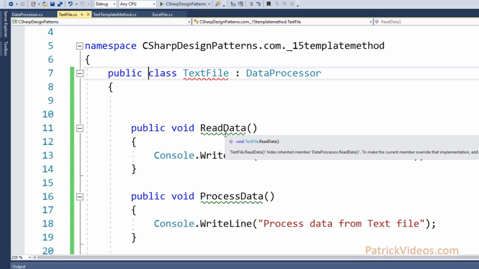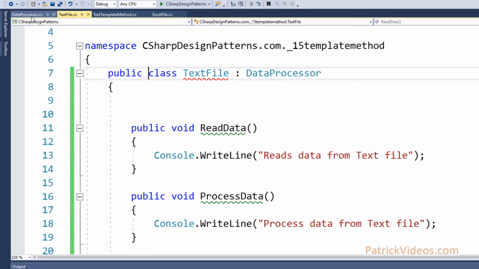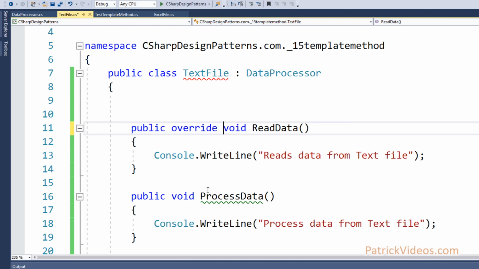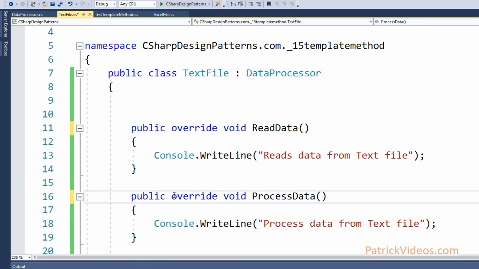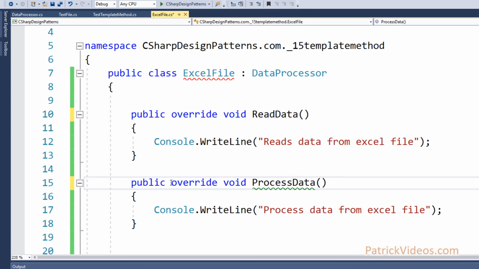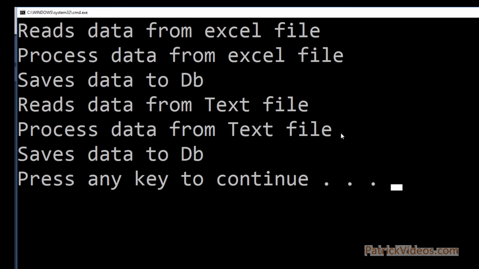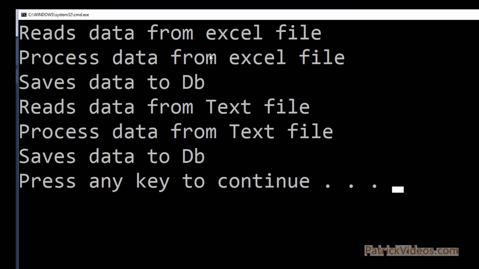The errors right here are because we used abstract methods in data processor and we are using the same methods in the subclass. So when you have the same method in the subclass as in the superclass, you have to use the override keyword. So if you put this override keyword, the errors will go away. It's the same thing with the Excel file too. So let's go test this out. We'll go run this. You can see that there is no difference in the output from our previous program.